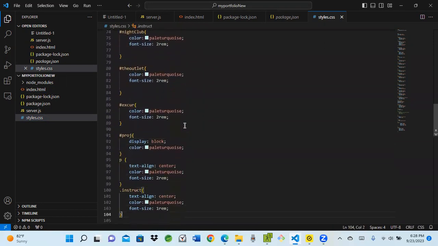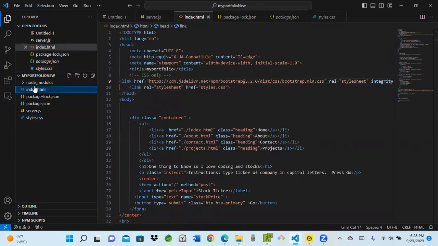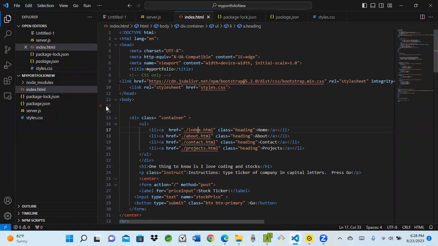All right, so what we're gonna do now is run the application so I can show you how my application is hooked to the API, and I'm going to be able to interact with the stock price.